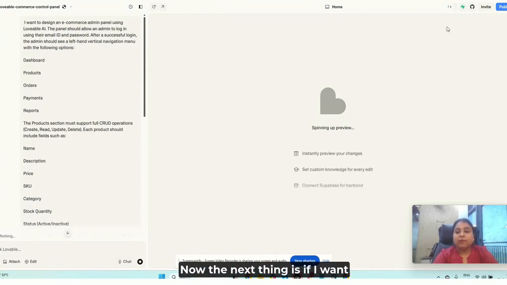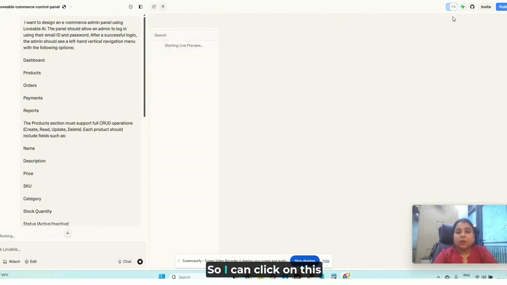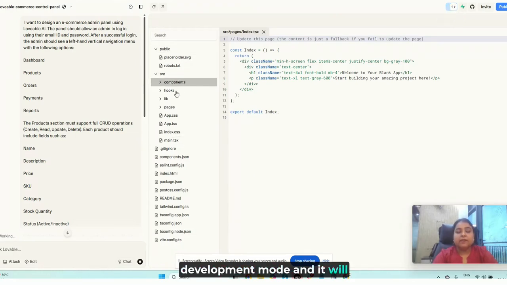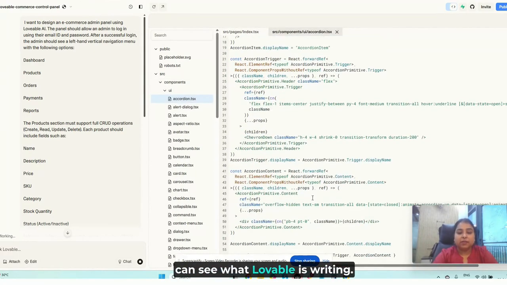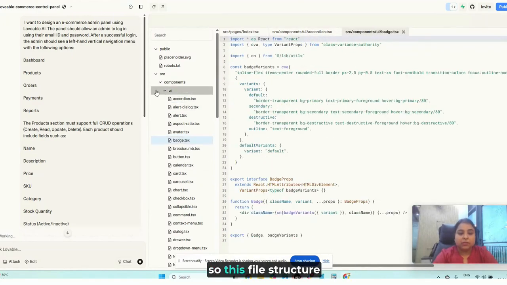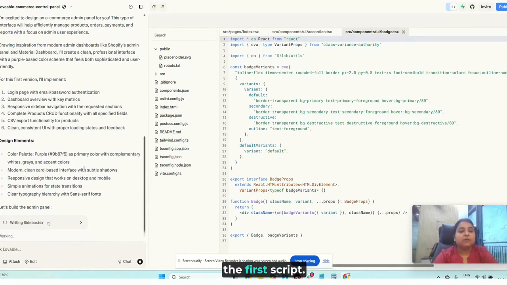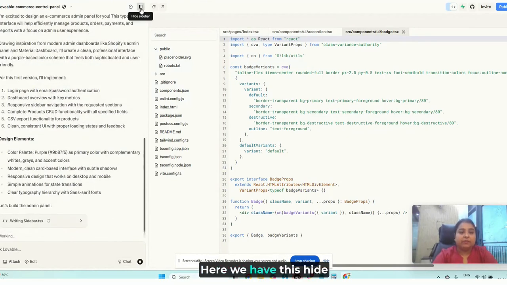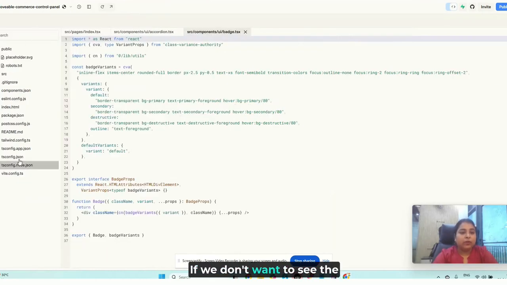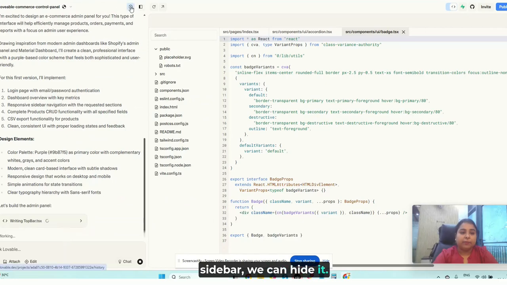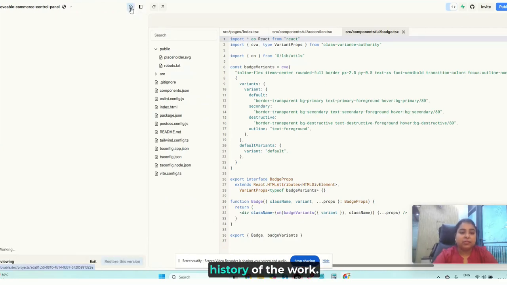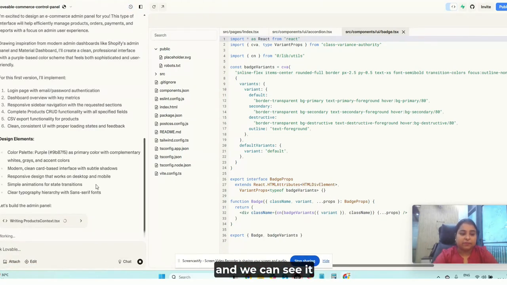Now the next thing is, if I want to see the code base behind it, I can click on this development mode and it will load the complete file structure. I can click any of these and I can see what Lovable is writing. Okay, so this file structure is out here. Let's see what Lovable is doing. It is still writing the code. It will take approximately 2 to 5 minutes to write the first script. Here we have this hide sidebar option. If we don't want to see the sidebar, we can hide it. And here we have the complete history of the work. So whatever we did earlier, we can click on this history and we can see it.